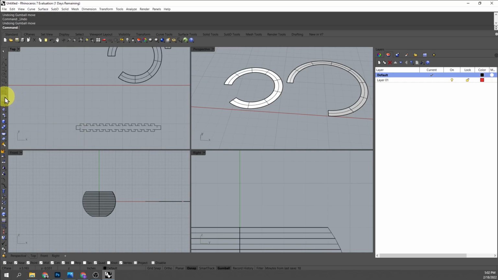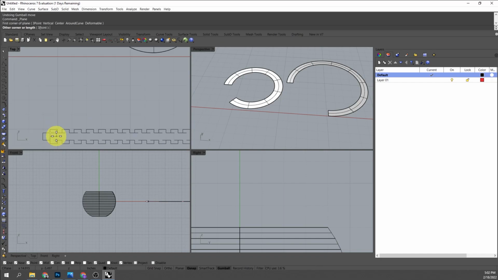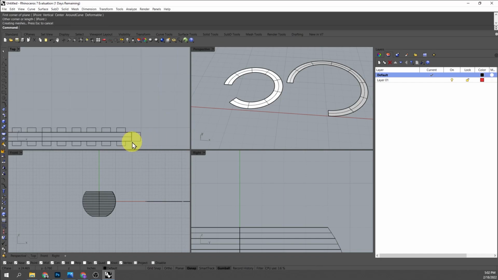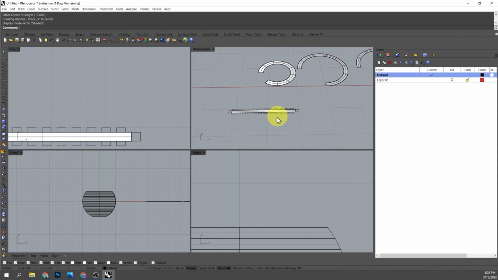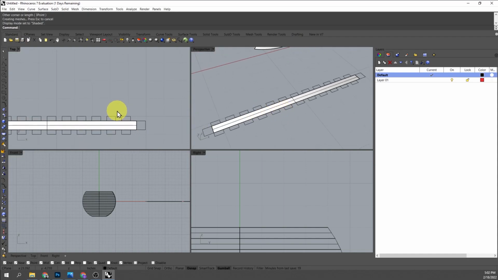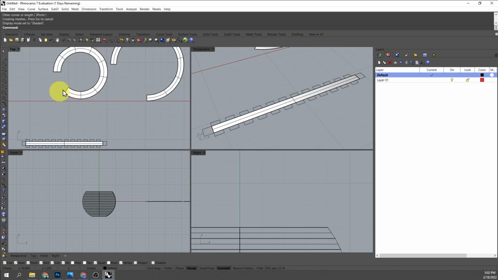Very simple. We first need to create a base surface. We're gonna create a base surface from here to there. Let me turn on shaded mode so that you can see what I'm doing. Okay, so we're using this as a reference plane for our target plane.